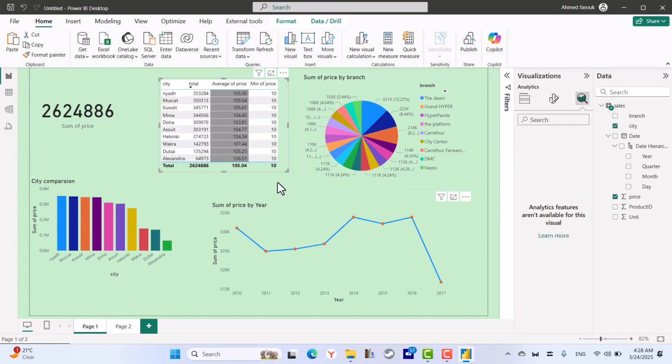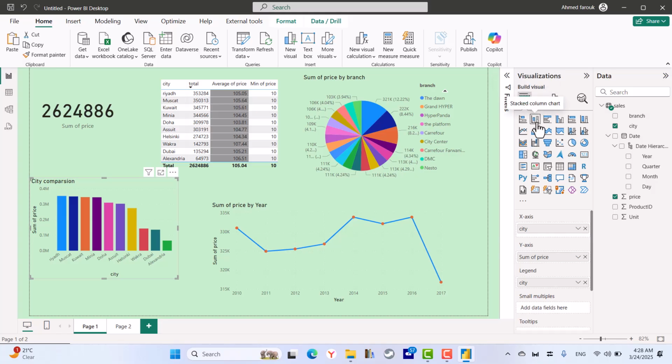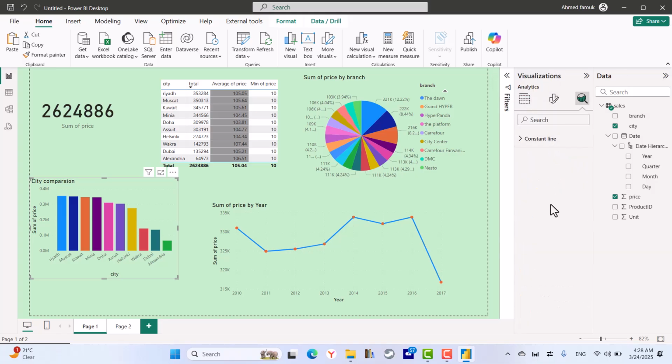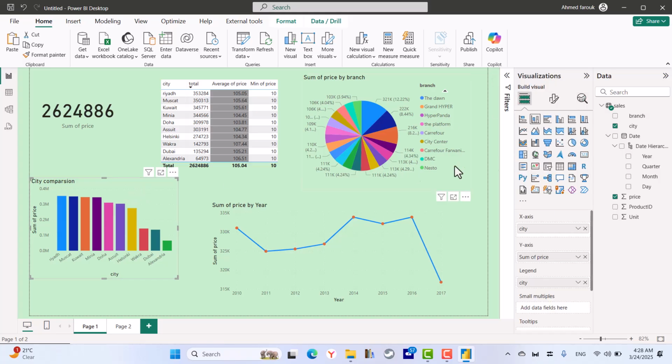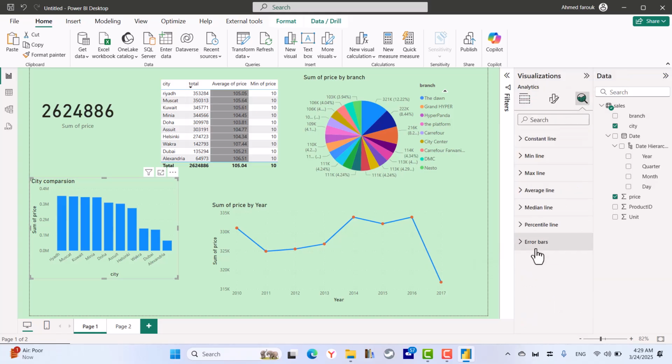When I select this column chart, which is a stacked column, I can see I don't have any analytics, except I can add my own line. But if I change this column from stacked to clustered, now if I go to the analytics, I can find many different ways of analyzing my data. So the available analytics depend on the visual type.